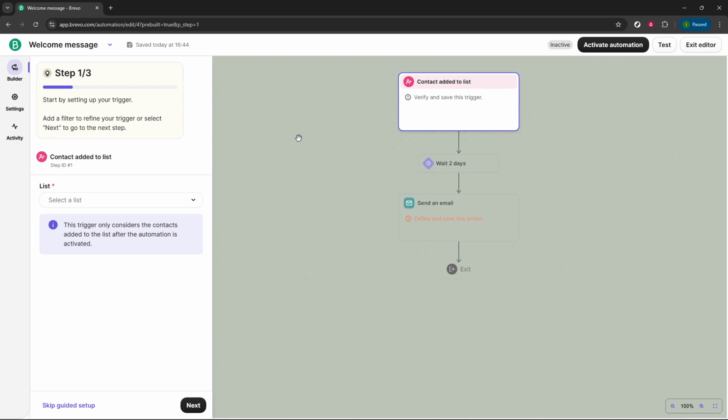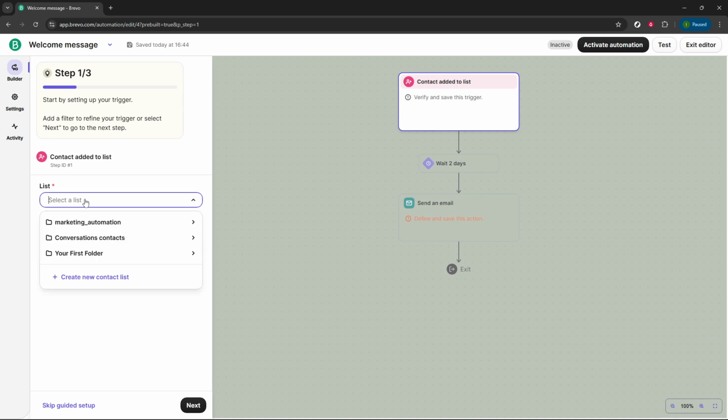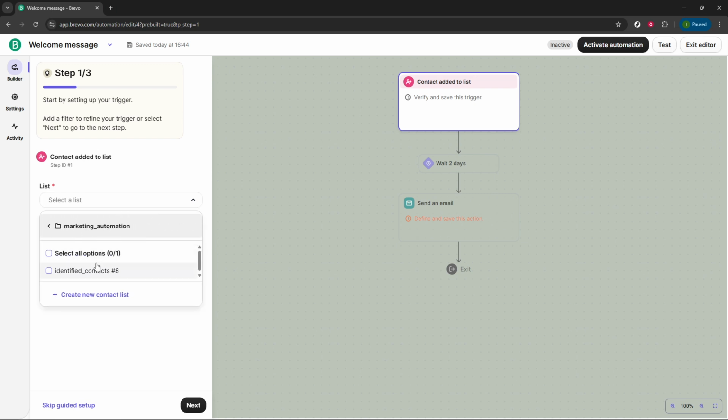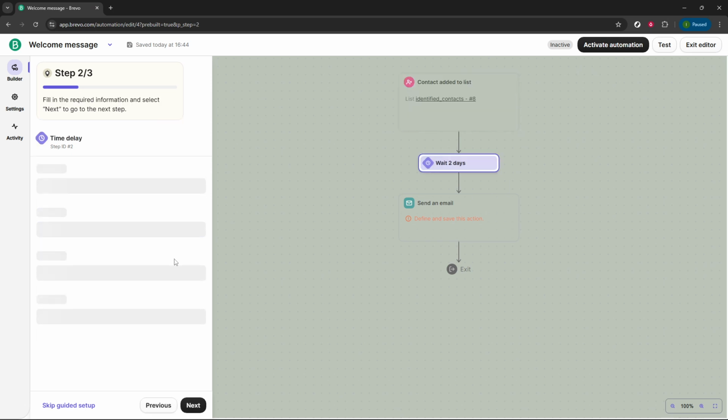Now set the entry point, also called the trigger. This determines how contacts enter the workflow. A common trigger is when someone is added to a specific list, like new newsletter subscribers. You can also trigger when a contact visits a particular page, which requires the Brevo tracker on your site so the visit can be detected. Another powerful option is a custom event, such as when a deal moves to a new stage in your pipeline. Choose the trigger that aligns with the moment you want your automation to begin.